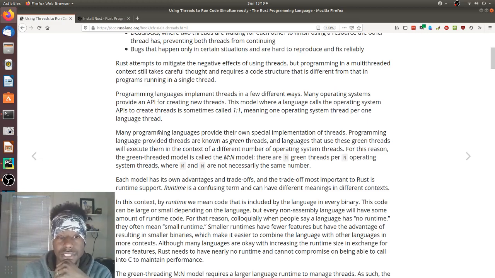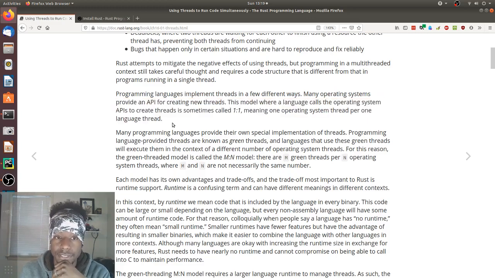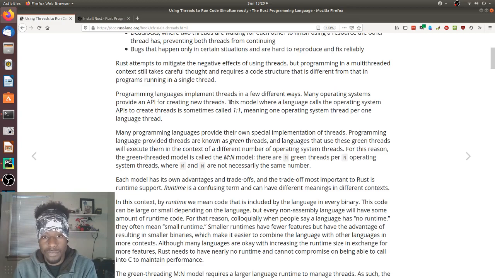Okay, that makes sense. So here they're just going over some of the ways that threads are implemented. And one model is where you have a language that can make a call to create a thread. This model is called one-to-one because anytime this call is made, you have one thread that is created from it. One call, one thread.